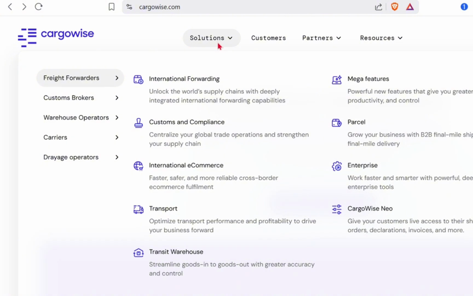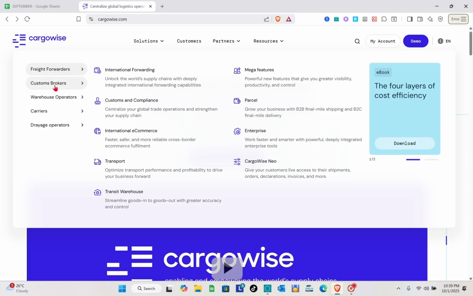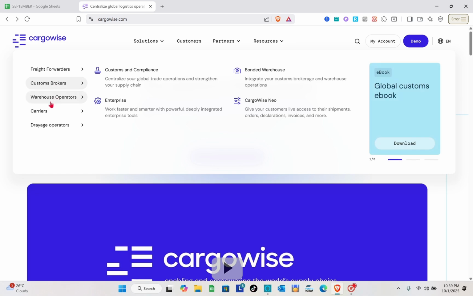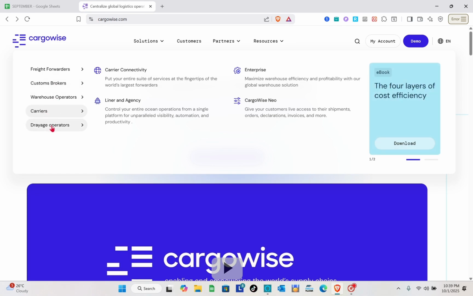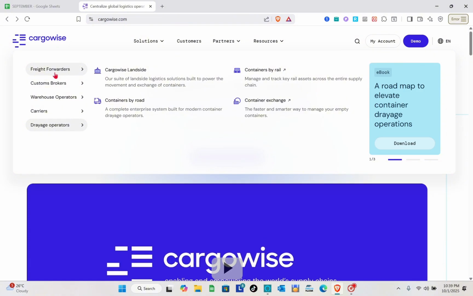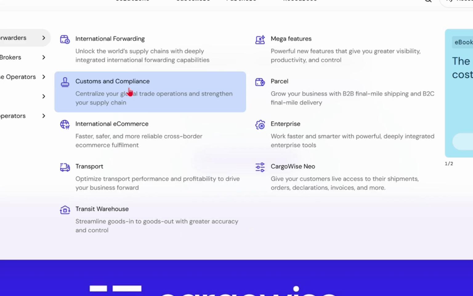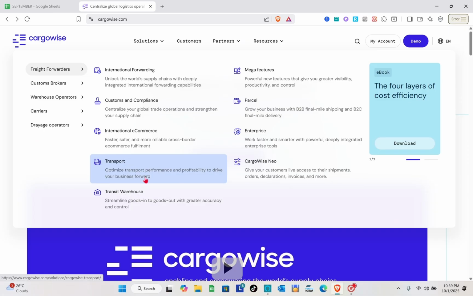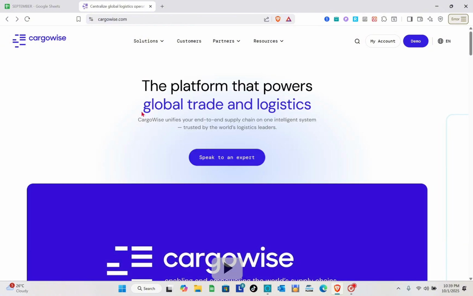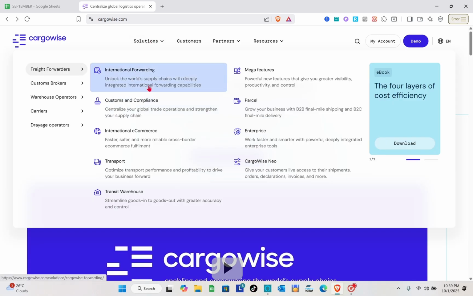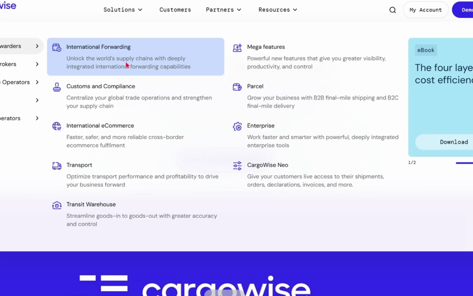So we'll discuss here the freight forwarders, customs brokers, warehouse operators, carriers, and the trade operators. Let's start with the freight forwarder. We have here international forwarding, customs and compliance, international e-commerce, transport, transit warehouse. We have mega features, parcel, enterprise, and then the CargoWise Neo. Here, I think we're just going to discuss two. So let's start with the international forwarding.